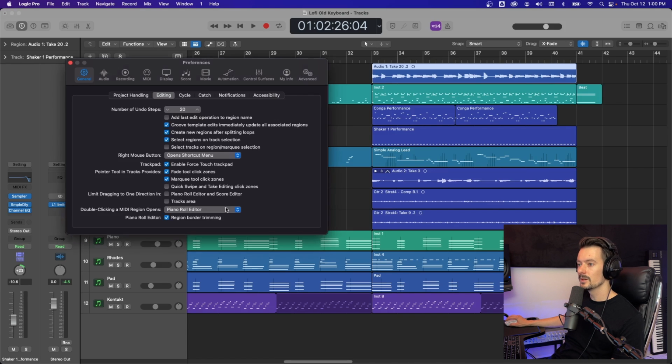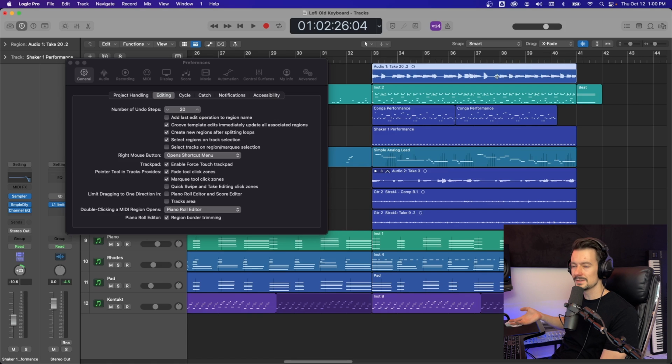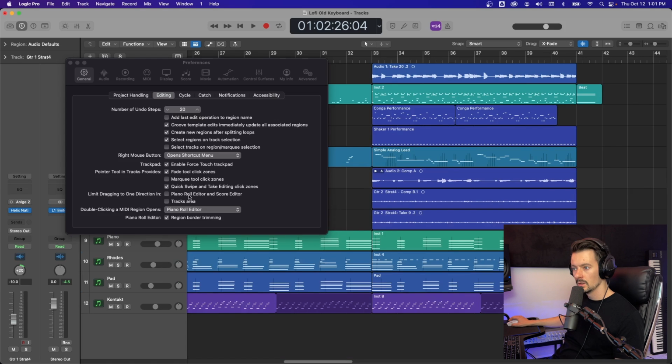You can also experiment with marquee tool click zone. When you get to the bottom half of a region, it'll automatically give you the marquee. I thought I'd like this, but it messes up my workflow too much, but that's what it does. Okay, quick swipe and take editing click zones. I like that on.